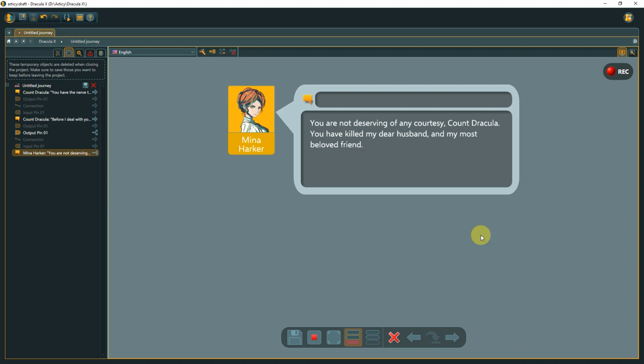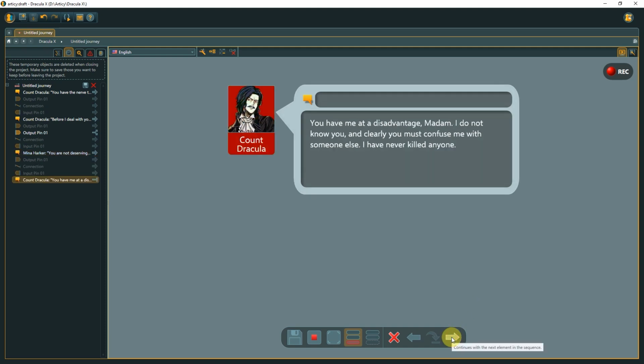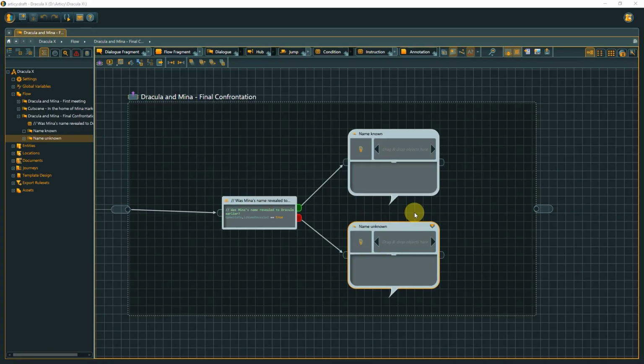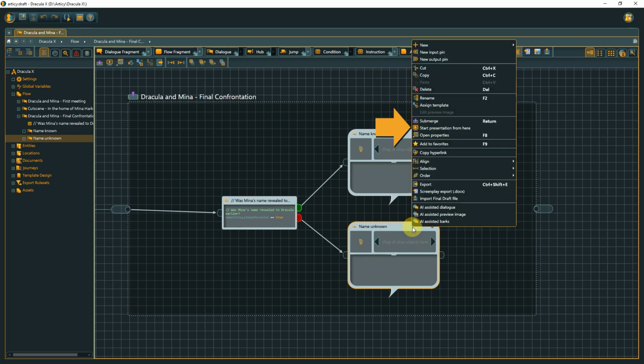Later during development, it allows you to go through the story in all available project languages, including voiceovers. You can start a presentation anywhere in the flow and play your story from there, either by clicking the Start Presentation icon in the toolbar or through the right-click context menu.